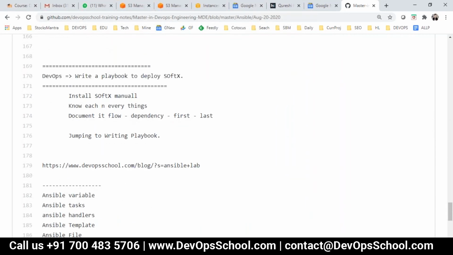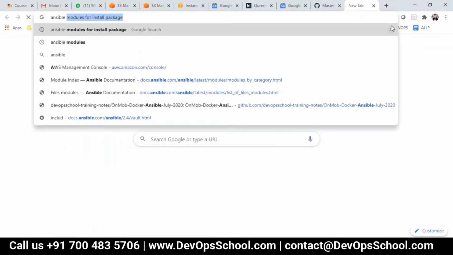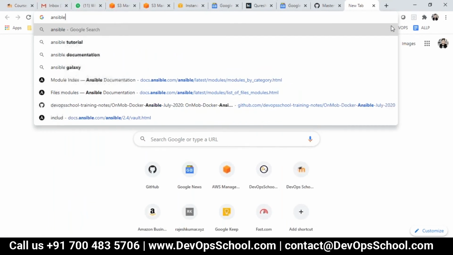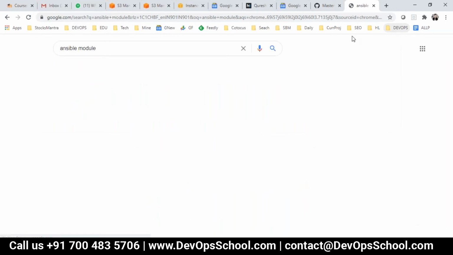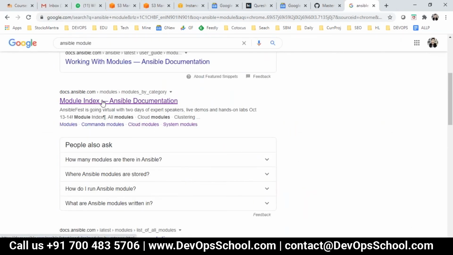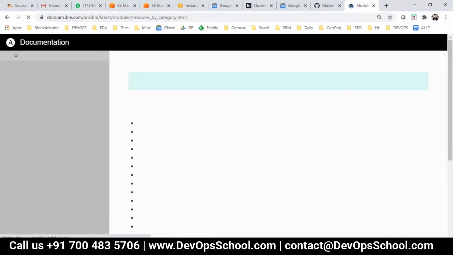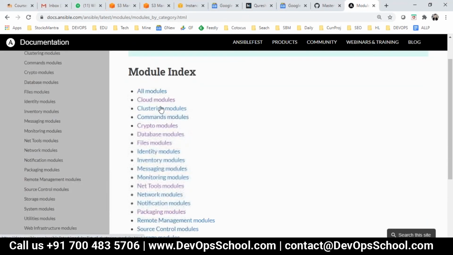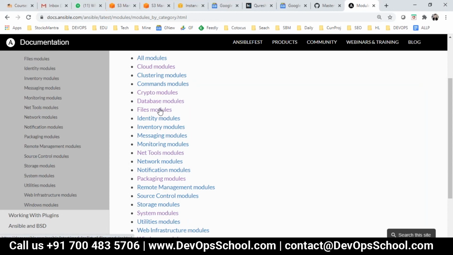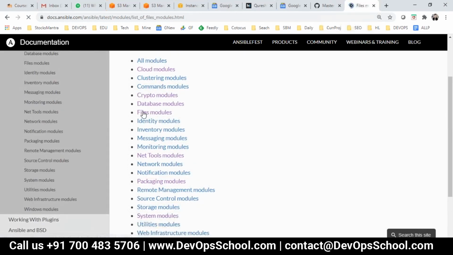So why ask me? You can ask Google. Let's ask Google: Ansible modules, because everything revolves around modules, right? Enter. See, the module index, and if you look at this, I said thousands of modules. These are the categories of thousands of modules: all modules, cloud modules, clustering modules, command modules, crypto modules, database modules, file modules, and so on. If you click on one, again you get so many modules.